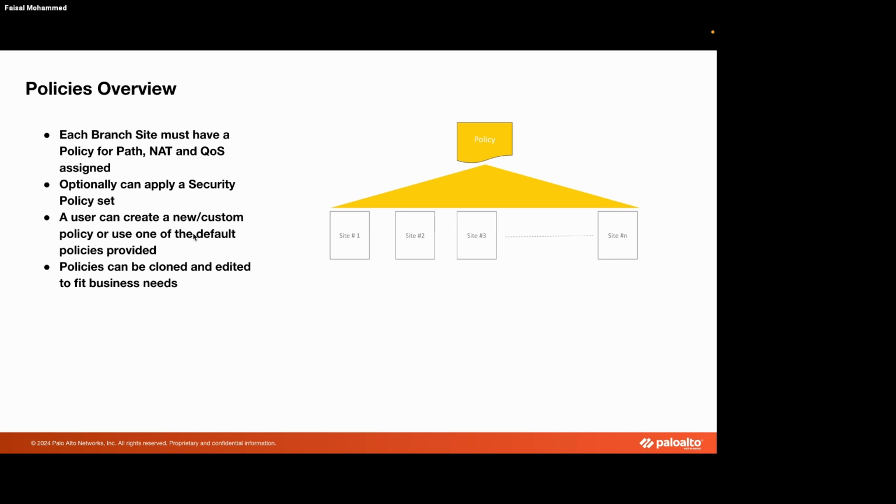A user can create a new or a custom policy or use one of the default policies provided. Again, this default policy is not mandatory to use. It's available for you to use. It's available for you to understand how this policy works. And then you can totally ignore it and create your own policy and then apply it on a branch.